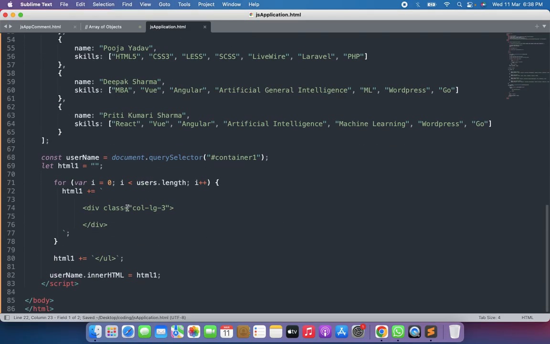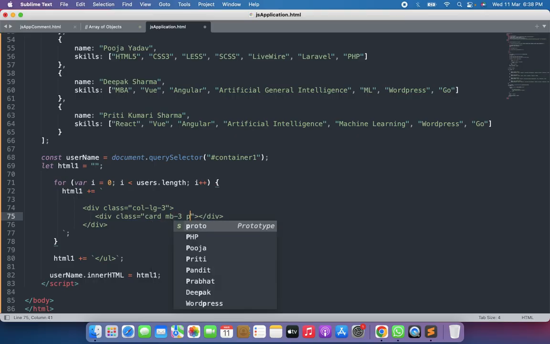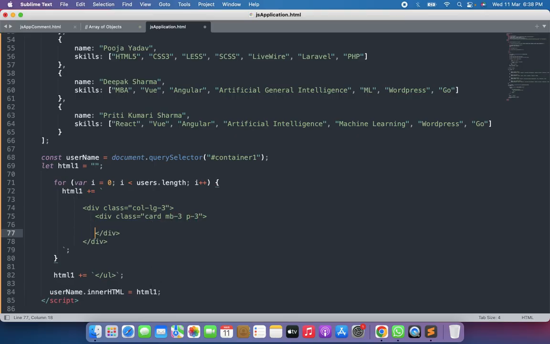Save the file. Now come down, and now inside this I just create another div now. So create a div, give the class as well. Let me just close this div now. And just to give here the card mb-3, and I can give the padding 3 as well. So let me open this div now, and inside this div I'm going to create another div with the card body. So let's create a div, give the class as card-body. Okay, this is it.